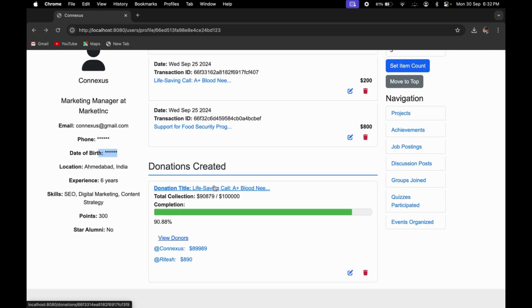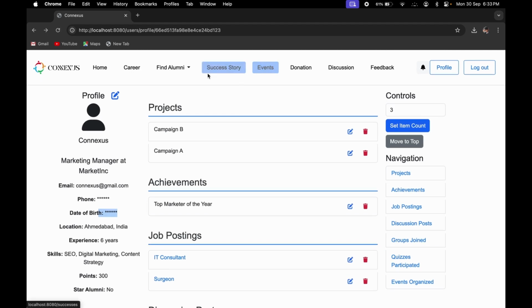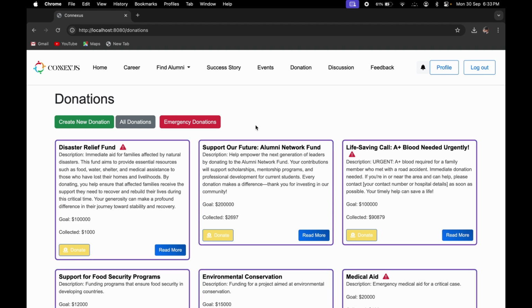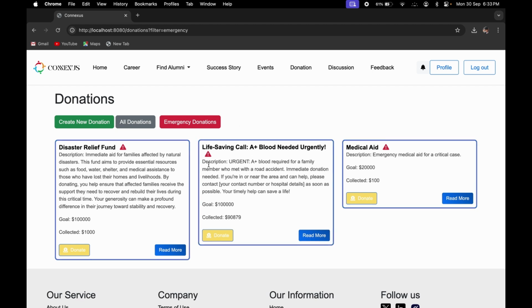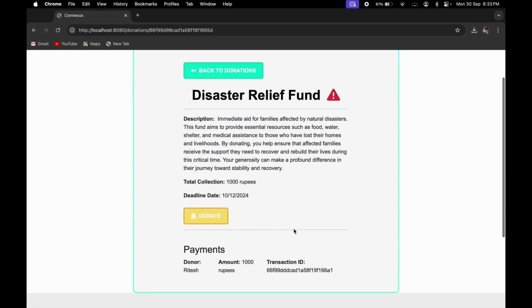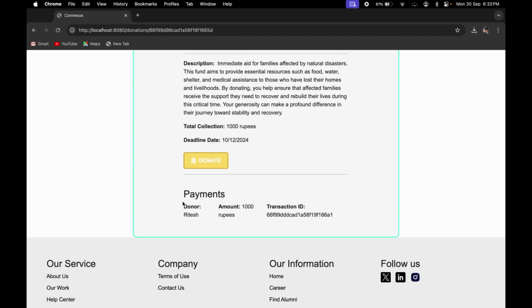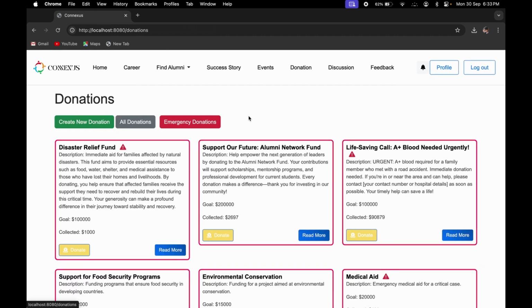So now let's move on to the next part, the donation part. Now you can see the donation part. Here we have the emergency donation feature. Whatever donations are made in the emergency category will be sent to all the alumni who are present. Here you can see all the payment amounts. See, Ritesh has paid that amount. A transaction ID is also allocated for this person. Here you can see the gateway integration. It is a proxy gateway, but it is fully functional. All the elements of the gateway are functioning.